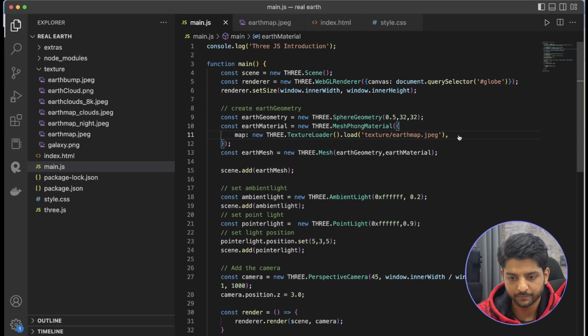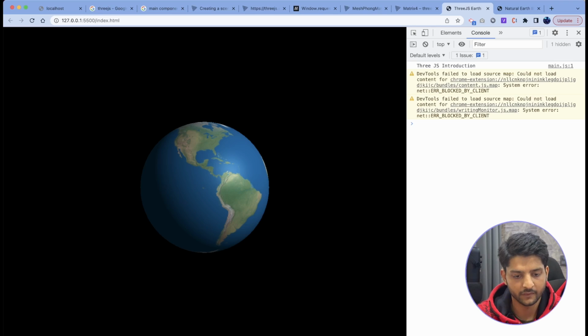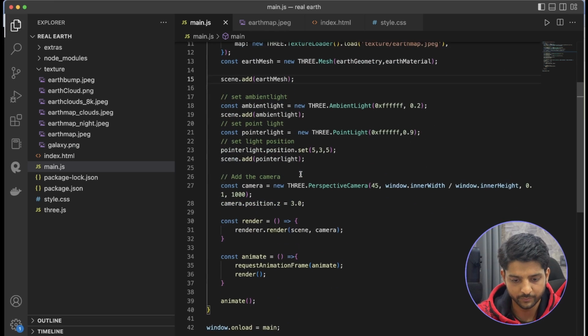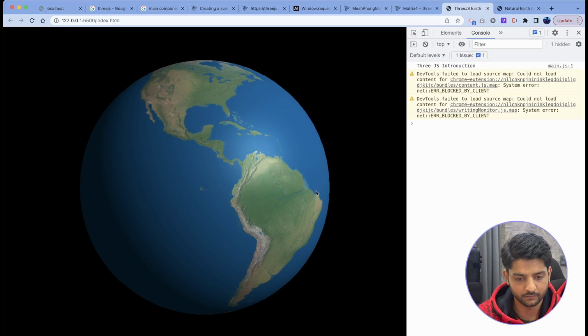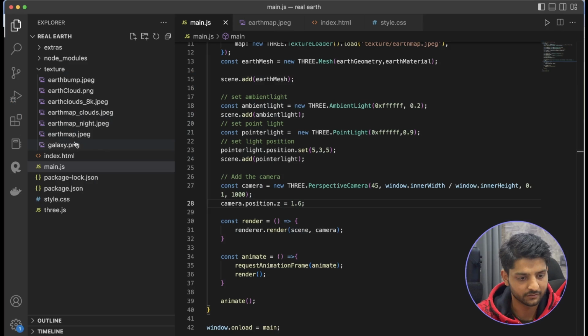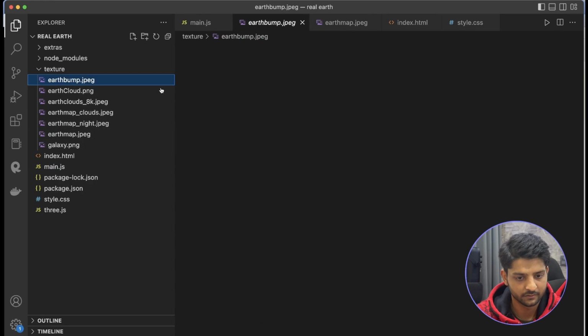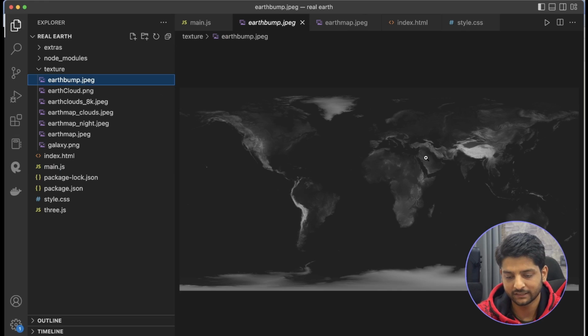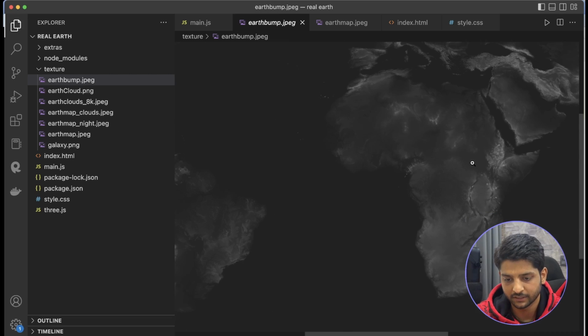Along with the texture map, I also have a bump map that I'll be using. Before we talk about how the bump map is going to help us, let me try to zoom in a little by positioning my camera. So right now we see that the map texture is flat, and bump map does exactly what it says. It just adds some bumps to it based on the map. So this image is going to tell how many bumps we need at how many places based on the color.